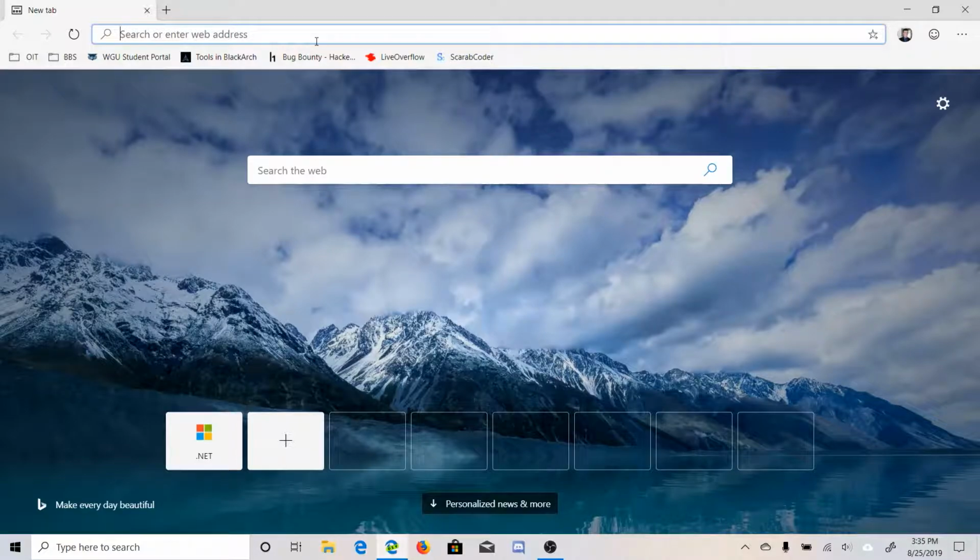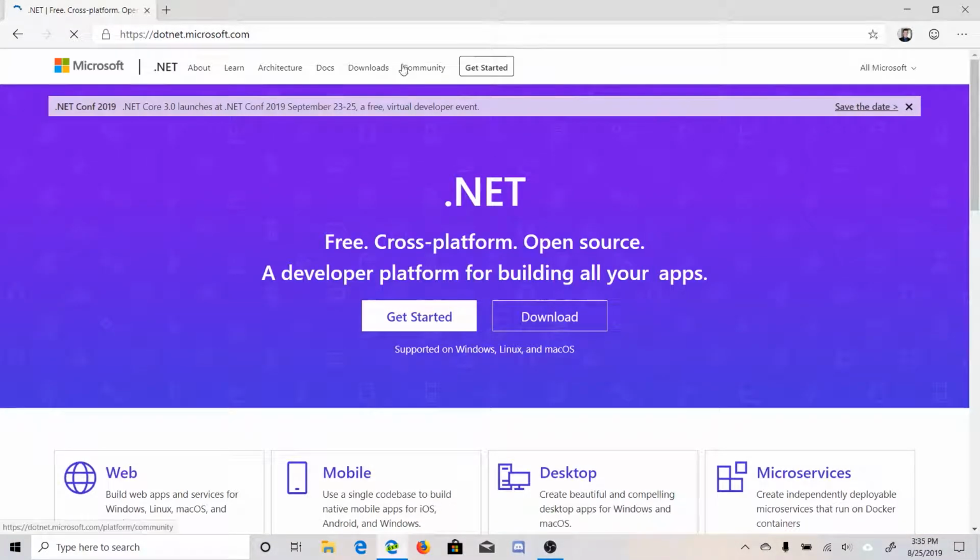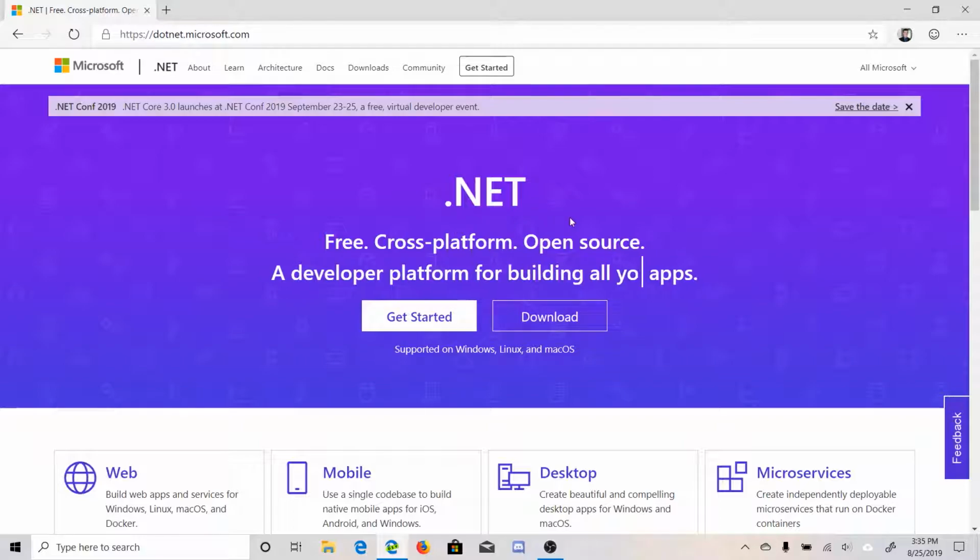For now, we'll go to .net.microsoft.com to go to the .NET download page.